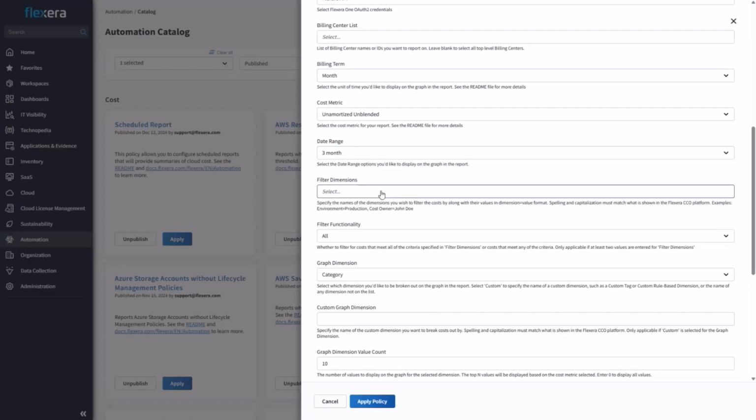So in this example, I would like to target our CRM rule-based dimension or application to understand which billing centers have been allocated that spend and how much of that spend that they have for CRM. So I do know that the rule-based dimension is called application, and I know that the value is CRM. I can now click the plus to create that filter.